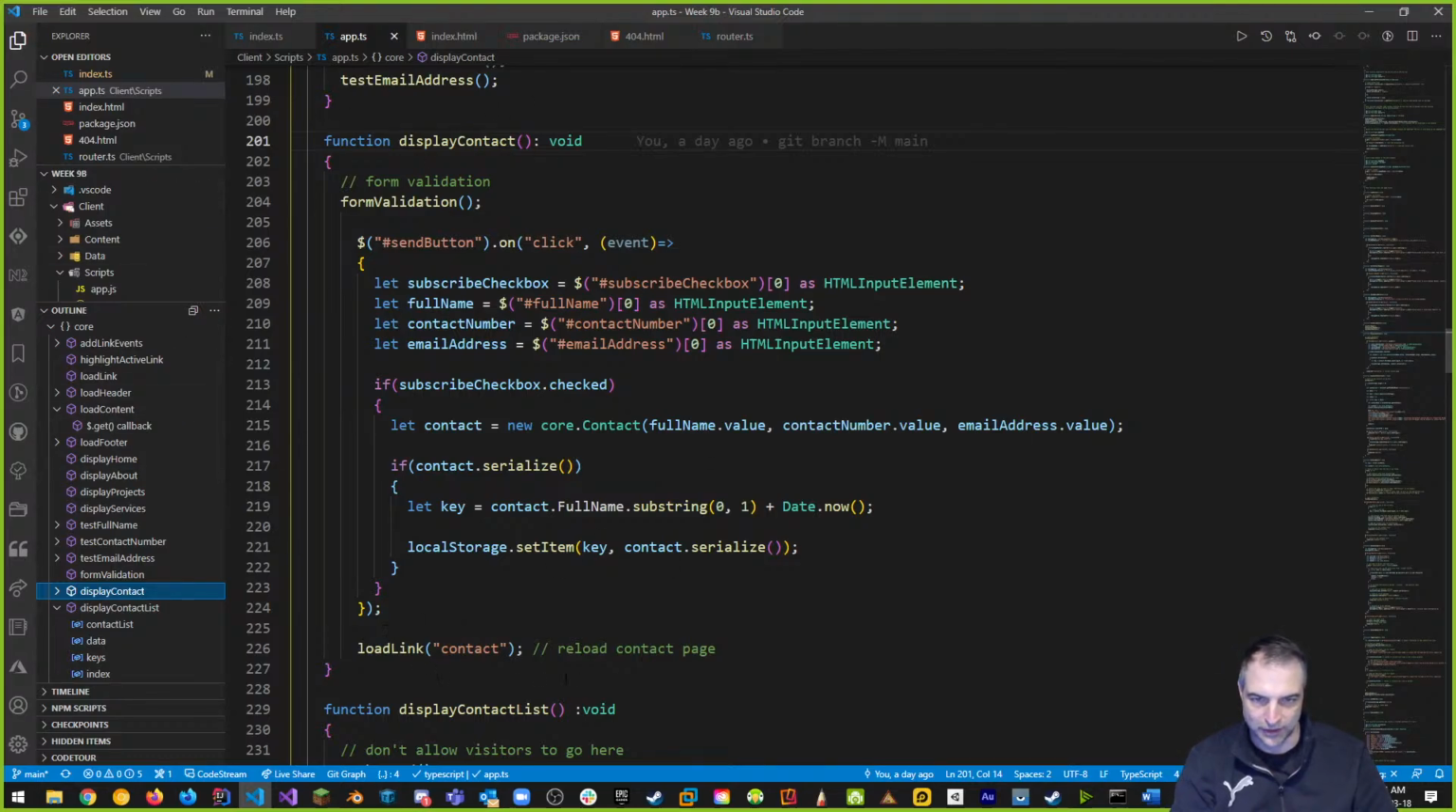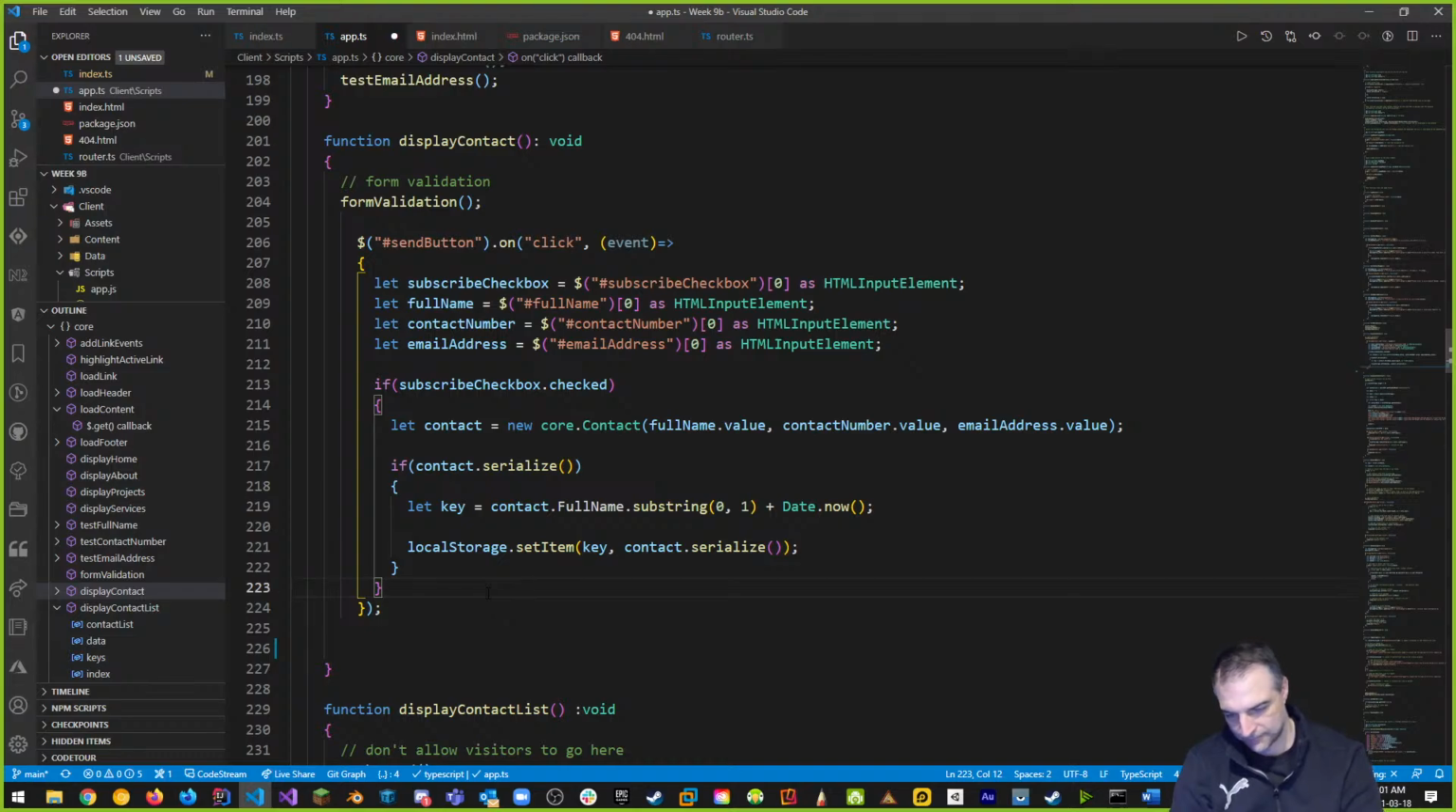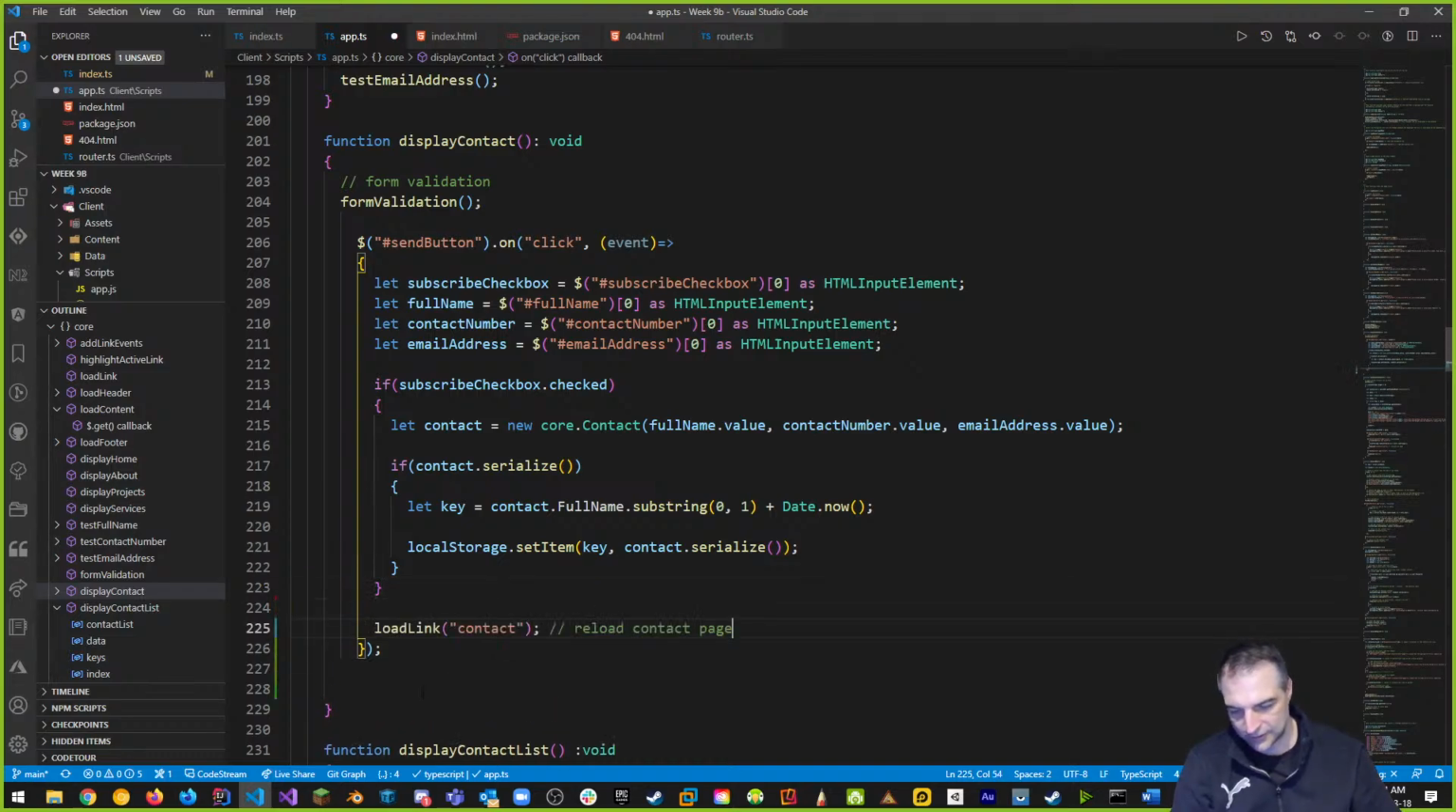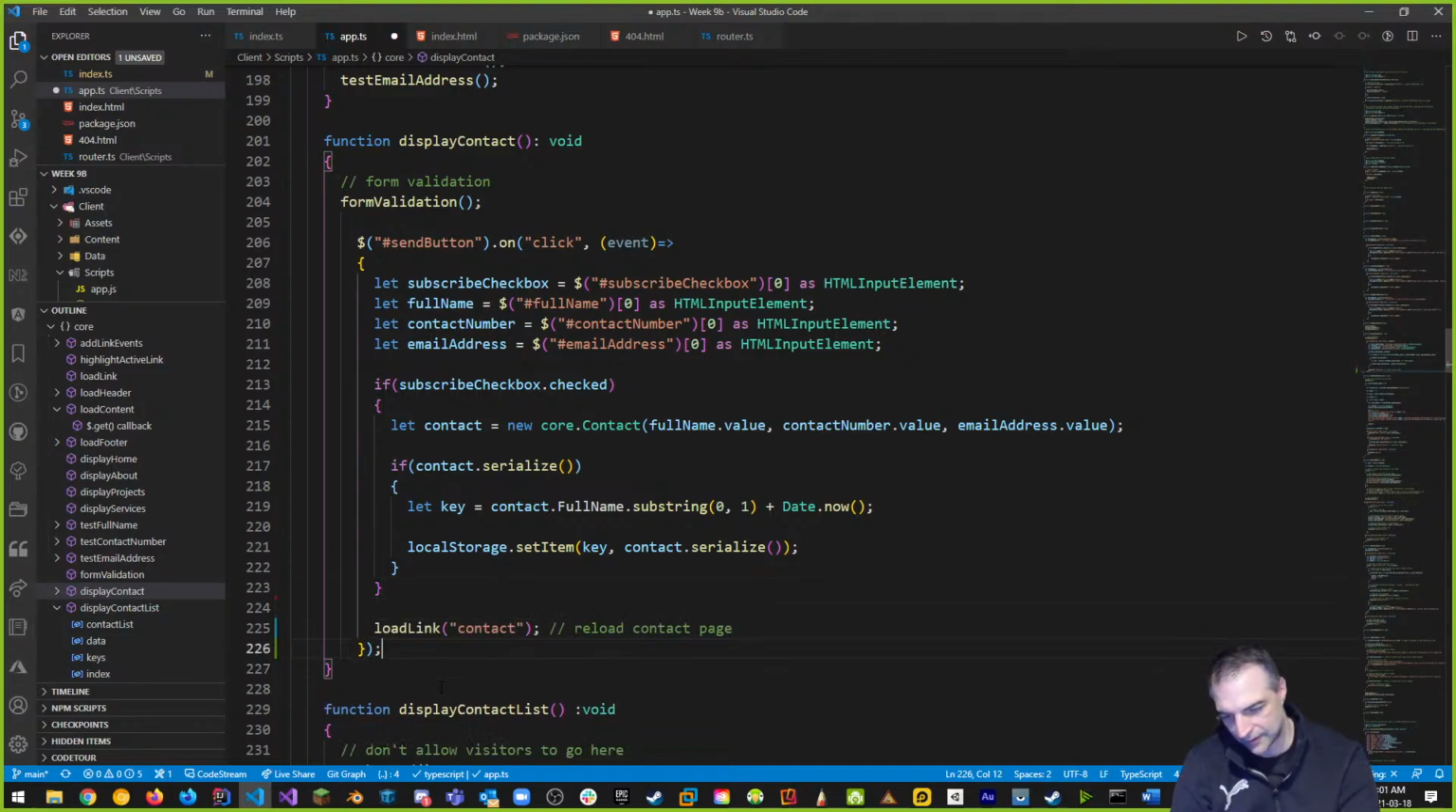What it should read is this load link, which is on line 226 of my app.ts. Shouldn't be in here. It should actually be in here. That's the only difference. It was a copy paste error that we had, right? That's in the contact form. So that should take care of our contact problem. All right, so that was the bug that we had.